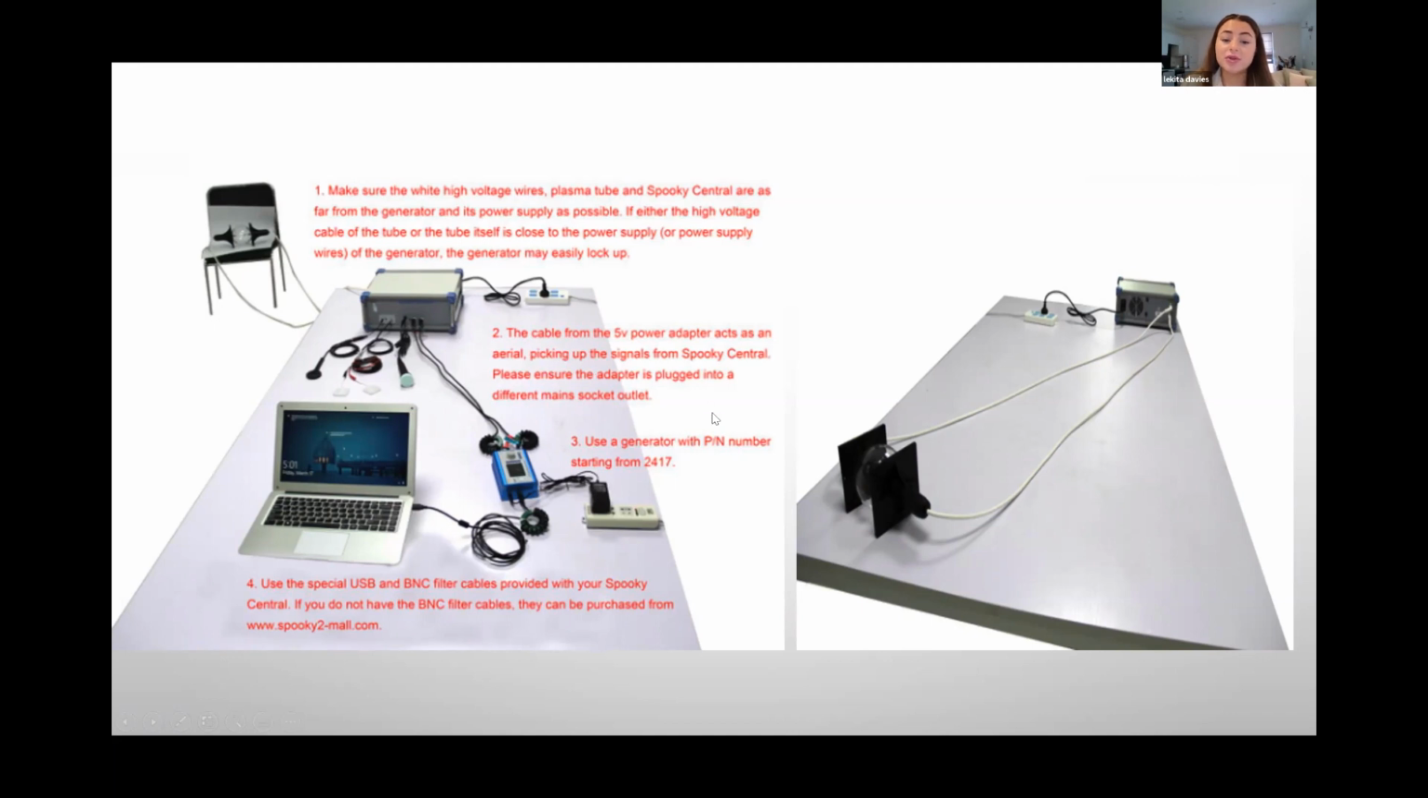The cable from the 5 volt power adapter acts as an aerial. It picks up signals from the Spooky Central, so you need to ensure the adapter is plugged into a different mains socket outlet. You use these special USB and BNC filter cables provided with your Spooky Central. If you don't have the BNC filter cables, you can purchase them from Spooky2, and hopefully they'll label them for you. I've done that a couple of times, but if not, you can label them yourself. So as you can see here, it's as far away as possible.